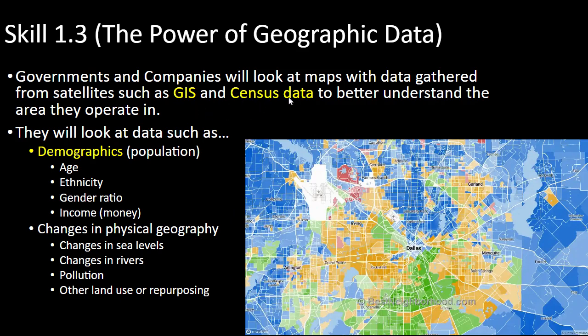The census data is super important. I cannot emphasize that enough. The census data tells you about demographics, which is a fancy word for population. We can specifically look at things like age, ethnicity, gender ratio, income, but we can also look at the changes in physical geography. We can do that with GIS because GIS just takes a snapshot of the ground and we can look at changes over time. And we can see how sea levels have risen or fallen, how rivers move, how pollution has changed things, and how land is just being changed in general. You can see cities expanding, farms being converted into neighborhoods.